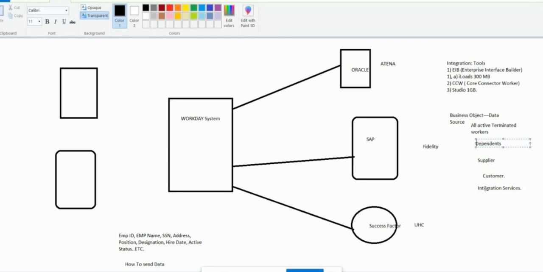At this point, what you have to remember is, in case of EAB, I'll pick the data directly from the data source. In case of core connector, I'll pick the data from integration services. Just keep that in mind. So if I'm designing EAB, I'll design depending upon the data source. If I'm designing core connector, I'll design depending upon the integration services.